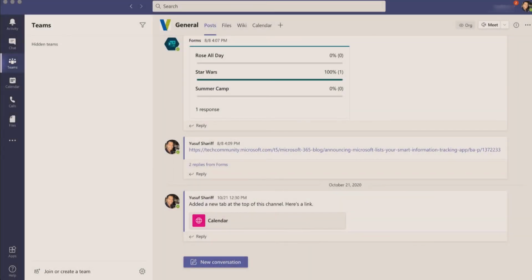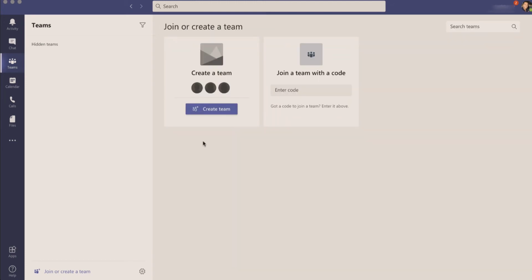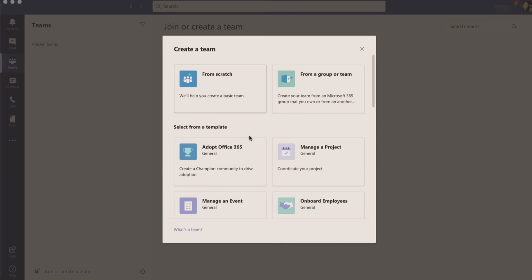Alright, so in Microsoft Teams, whenever I am creating a new team, all I have to do is click join or create a team. When I select create team, I'll now see these new options for selecting from a template. And like I said, these are various different use cases which will really help you get started if you're unsure on what's the best way to structure a team.